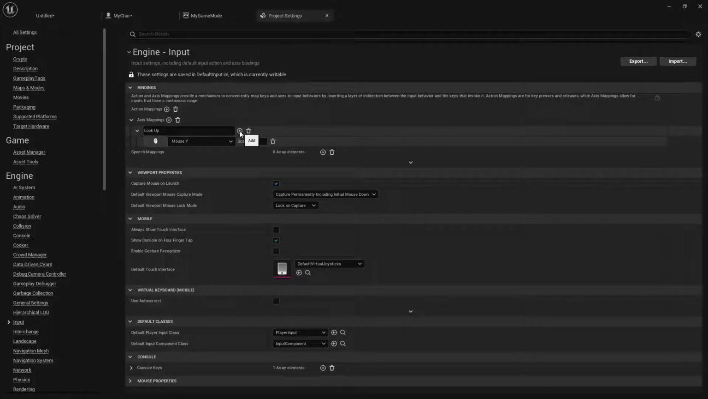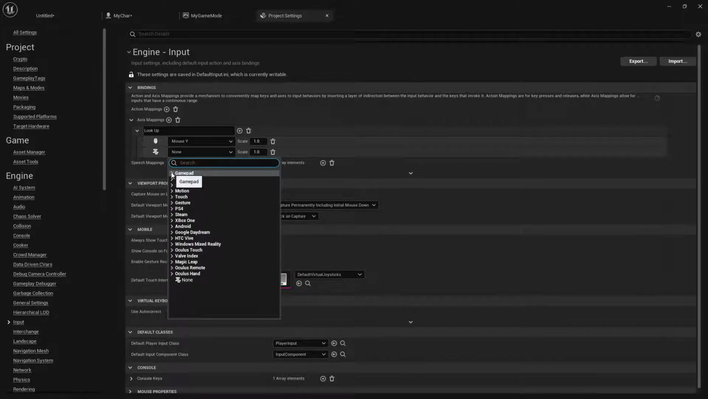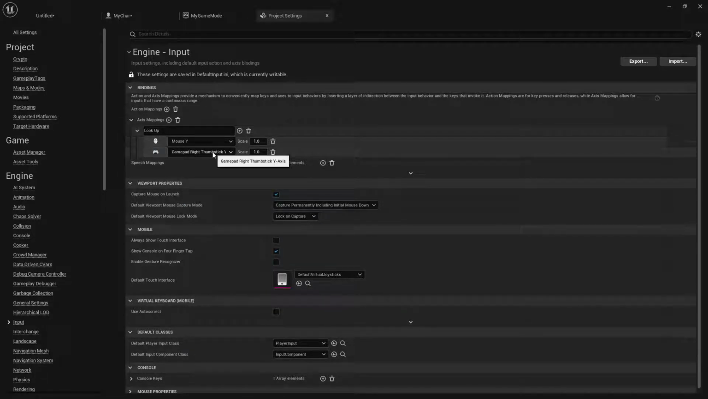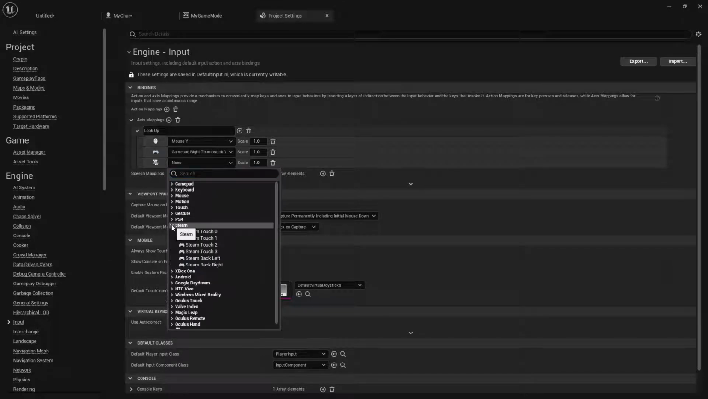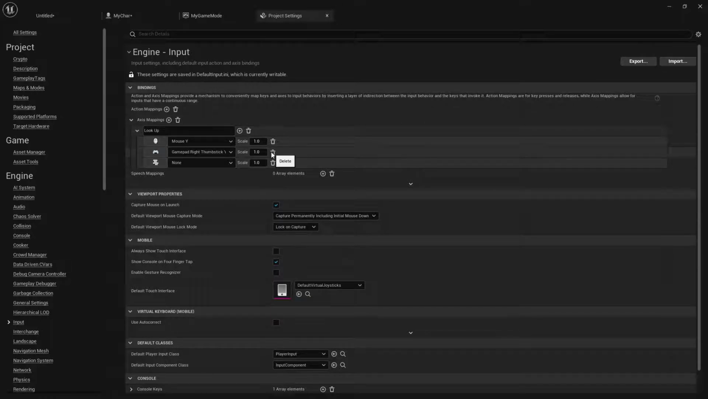We can add to this more functionality, right? Gamepad, so gamepad thumbstick Y will also be look up. You know what I mean? And we can have all this different stuff here and keep on going. PS4, Steam controller, touch, everything. We don't need to get into it. It's built into the engine here, which is really cool.